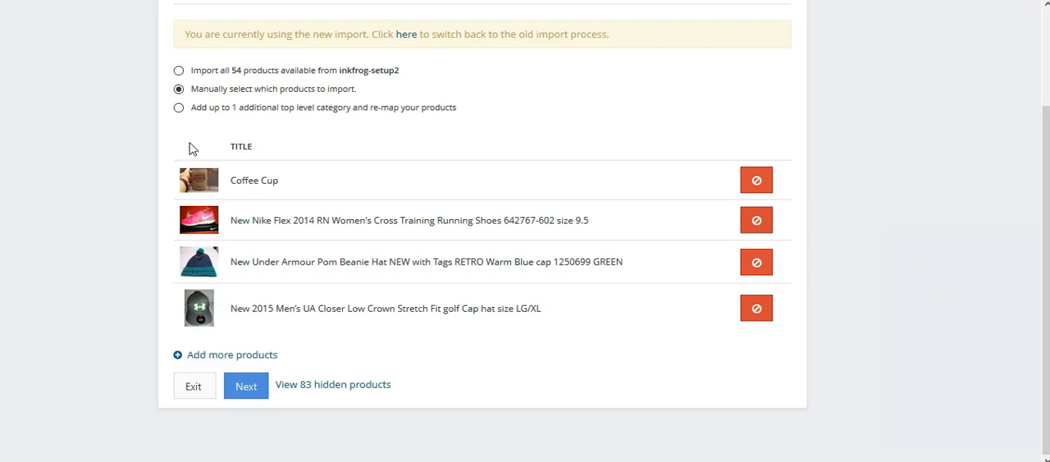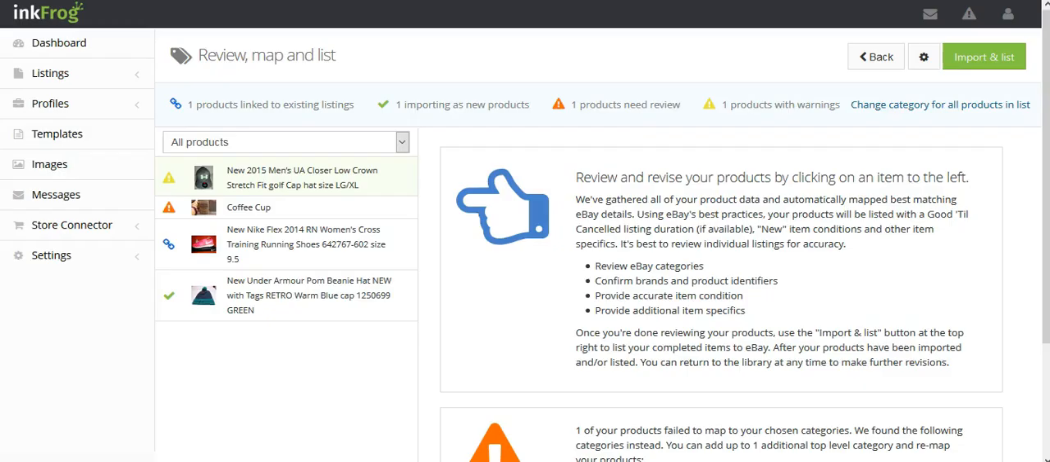Once you've chosen your products for import, select Done, and then Next. On the Review, Map, and List page, you may notice a variety of different statuses for the products, which include Importing as New, green check marks, Mapping to Existing, blue links, Needs Review, orange triangles, and Warnings, yellow triangles.